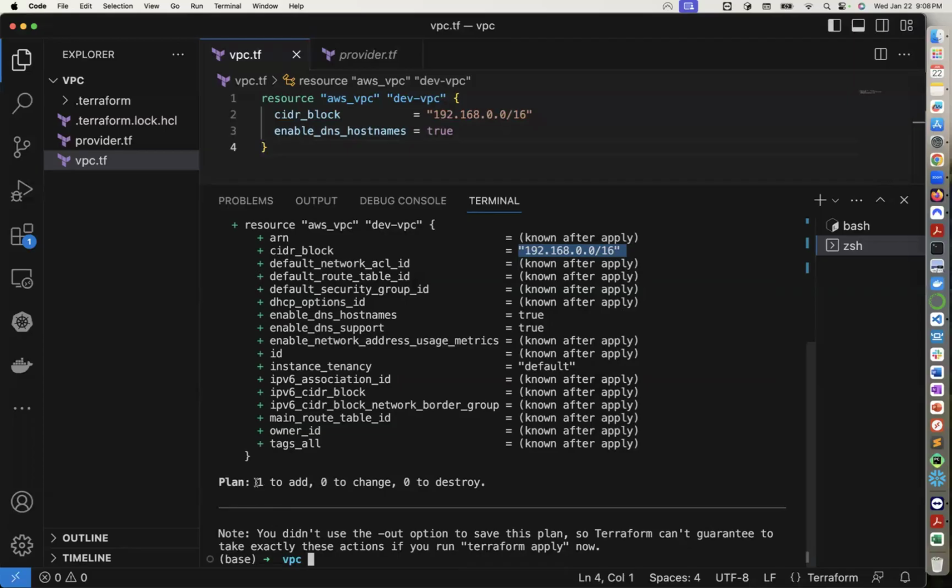The plan is to add one resource. If you want to delete it, when you run Terraform destroy, it will show one to destroy. If you want to change something, it will show one to change. So in this particular case, we want to create one VPC, so it's only one resource. So the next command we're going to run is Terraform apply.